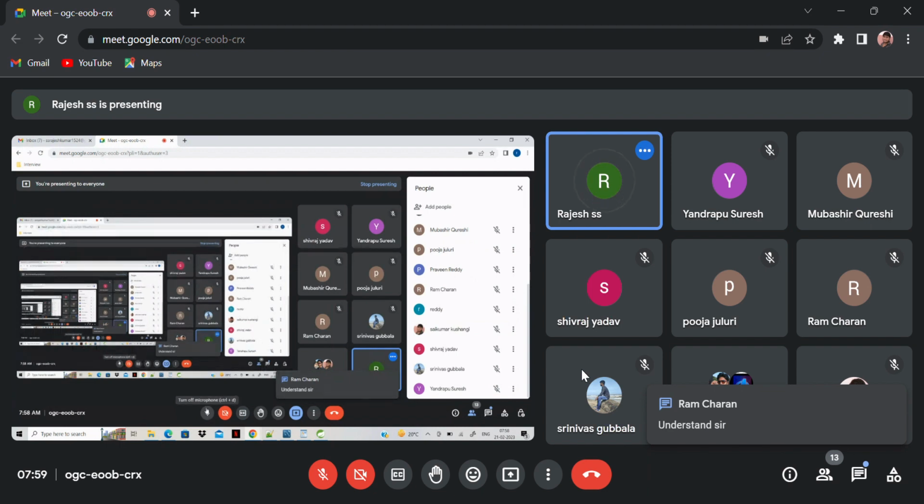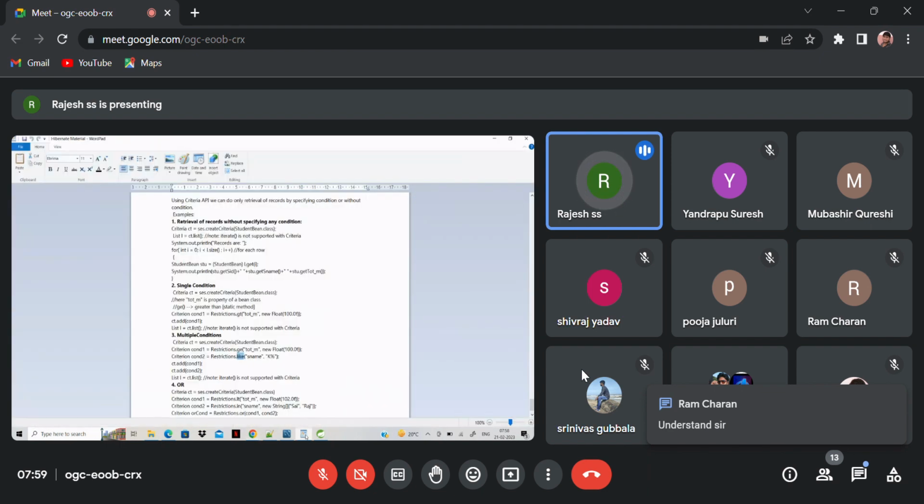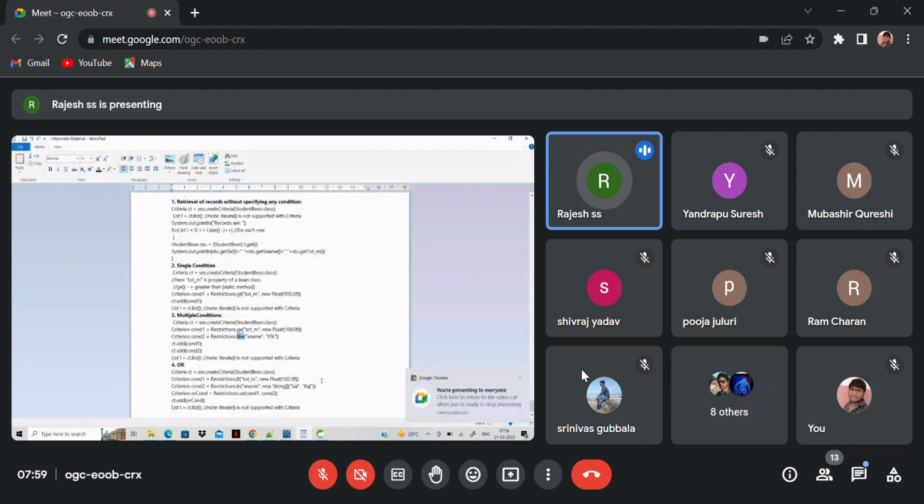Okay, good. So I will share this document now. And if you want to add the OR condition also, we can add it here. First condition one, what is that? Total mark something, and the name is something. And we are using Criterion, Restrictions dot, which method is there?